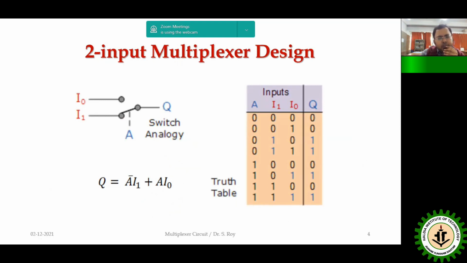This 2 to 1 line multiplexer is like a digital on-off switch. Whenever the select line equals 0, one input is connected. Whenever the select line equals 1, the other input is connected. In this diagram, we have two inputs named I0 and I1, one output, Q, and one select line, A. Only one select line is there and two inputs, I0 and I1.